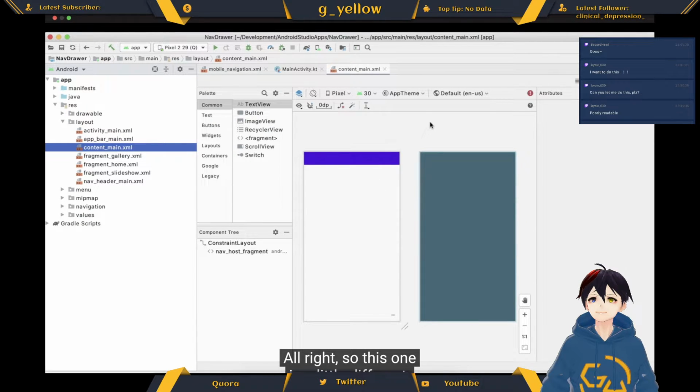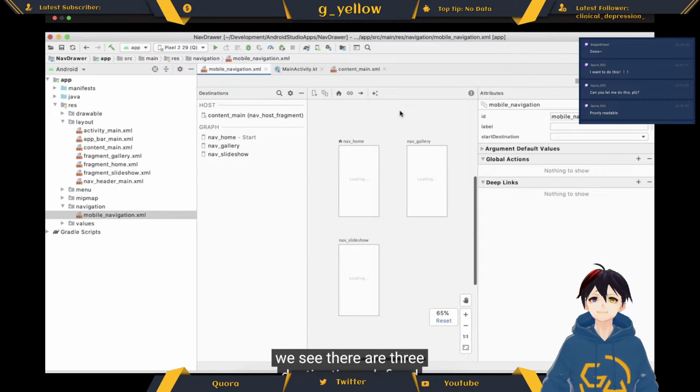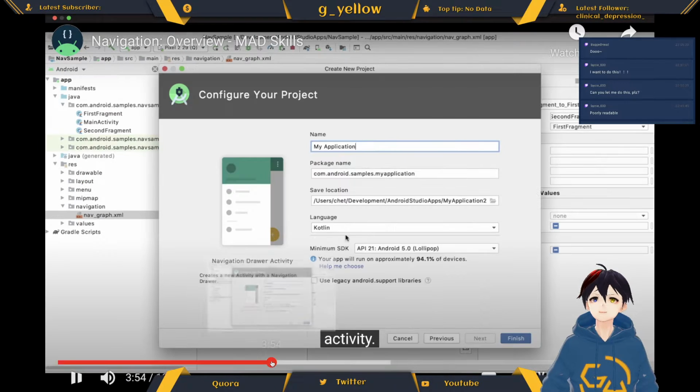All right, so this one is a little different. If we go into the navigation area, we see there are 3 destinations defined, but no actions that go between them. Instead, we're going to use the drawer in this activity.